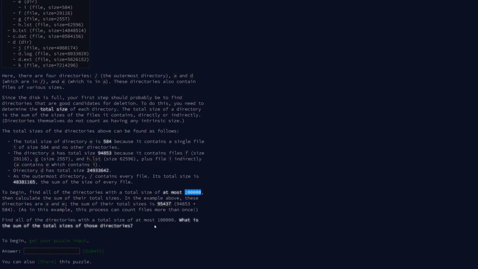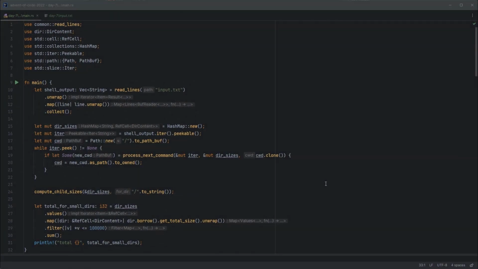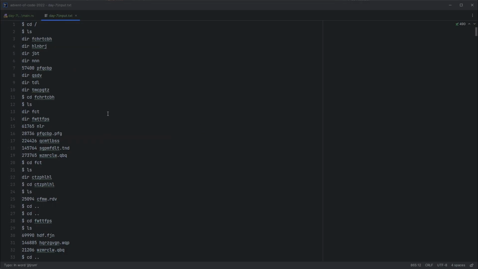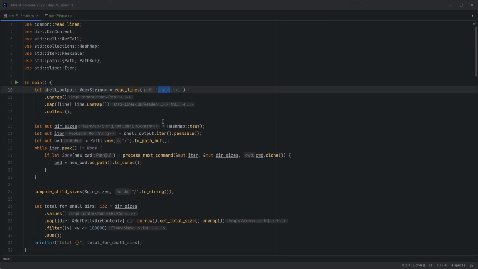Let's jump in and start looking at the code. Alright, so I've started as usual by loading up the input file, which is just an extended version of what we've already seen. And then the parsing step is this first block of code here, which runs through each line and calls this process next command function. We'll look at that in a second. And then once we've got all of our content parsed, we know what directories contain what. We compute our child sizes. So that's doing a search through the directory structure and totaling up the sizes.